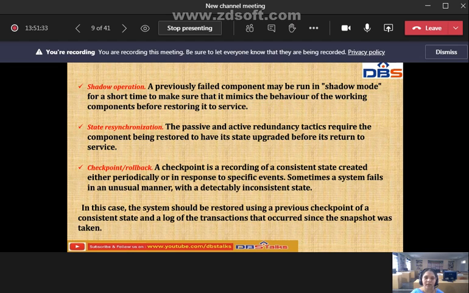Next, state resynchronization. What is the meaning of state resynchronization? The passive and active redundancy tactics require the component being restored to have its state updated before its return to service.